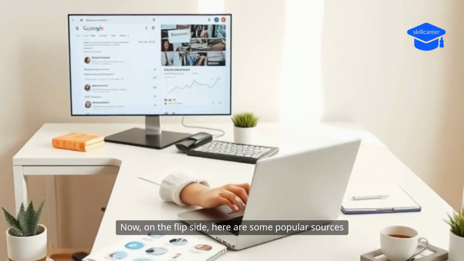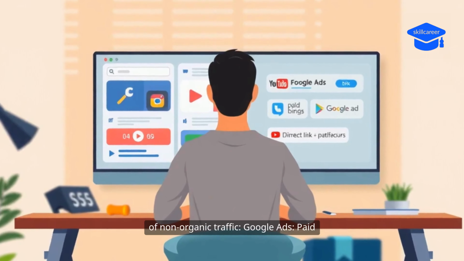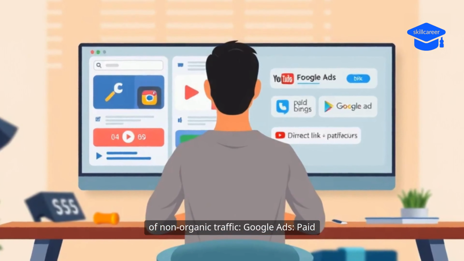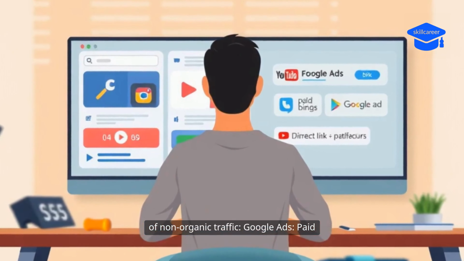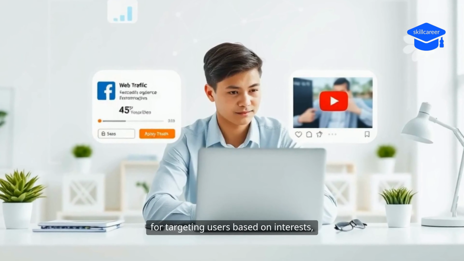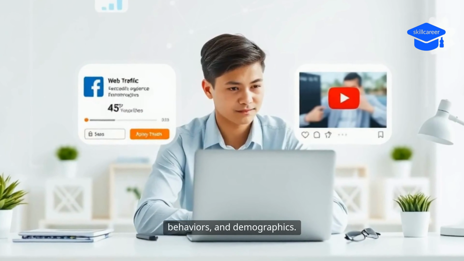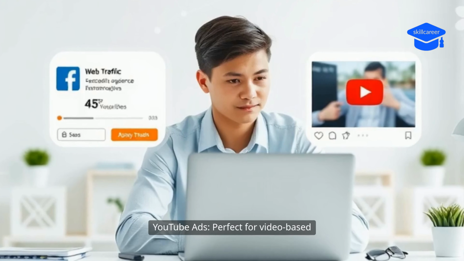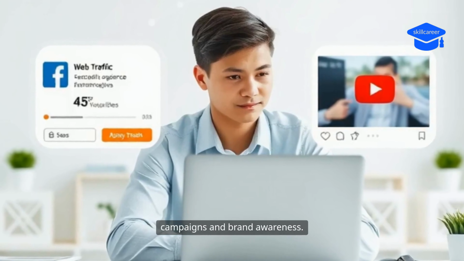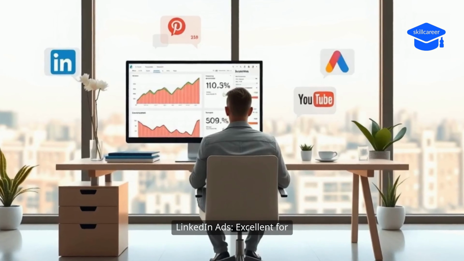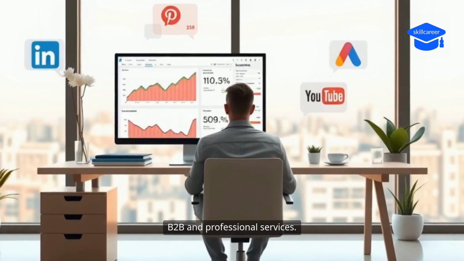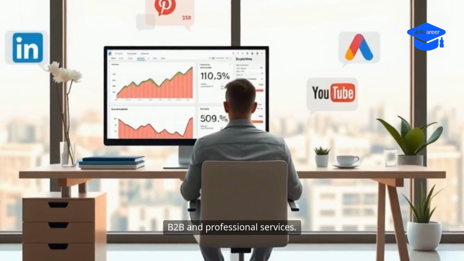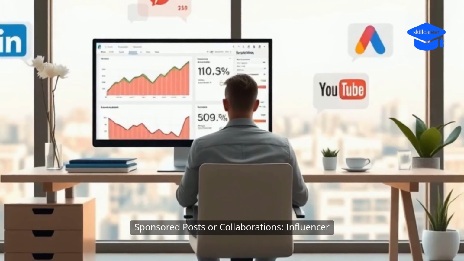Now, on the flip side, here are some popular sources of non-organic traffic. Google ads, paid search results, display network, shopping ads. Facebook and Instagram ads, great for targeting users based on interests, behaviors, and demographics. YouTube ads, perfect for video-based campaigns and brand awareness. LinkedIn ads, excellent for B2B and professional services. Sponsored posts or collaborations.